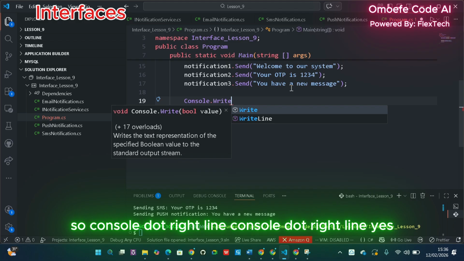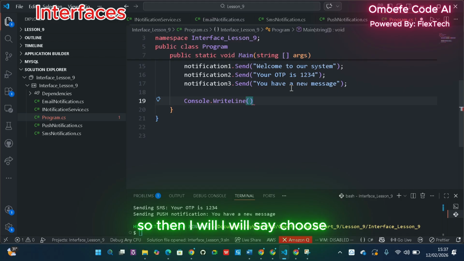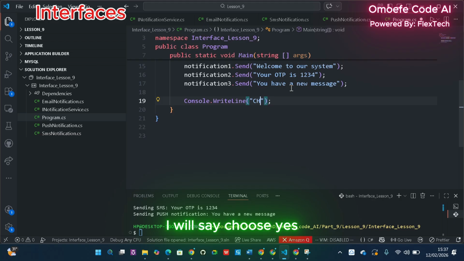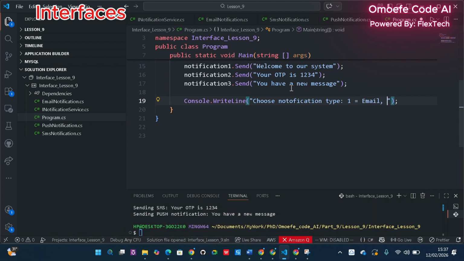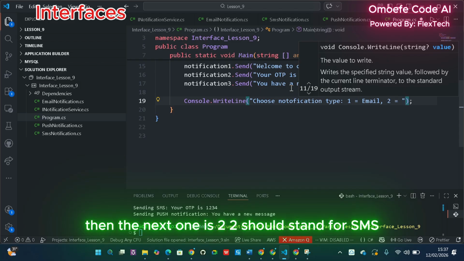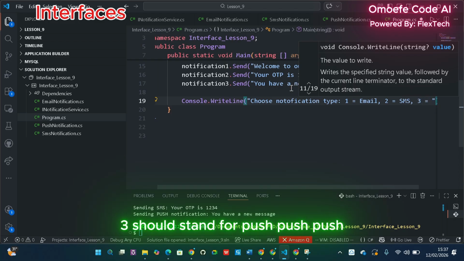Okay, so Console.WriteLine. Then I will say choose notification type. So one will stand for email. Then the next one is 2. 2 should stand for SMS. Then 3 should stand for push.